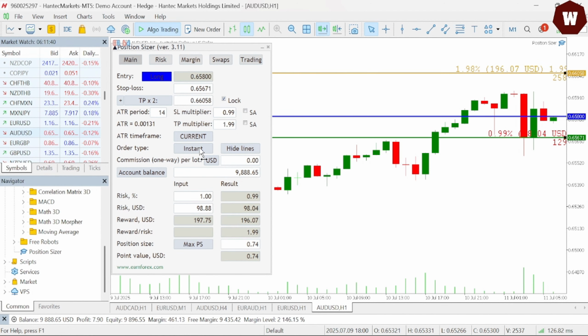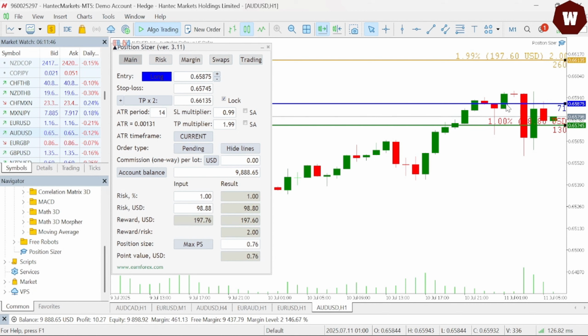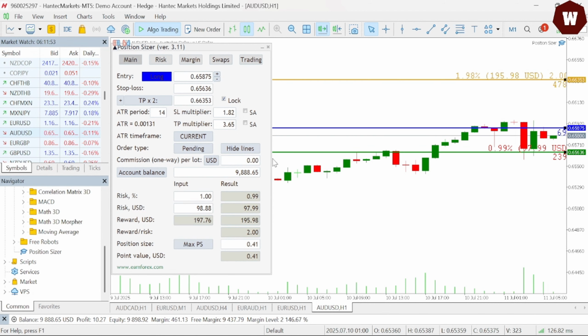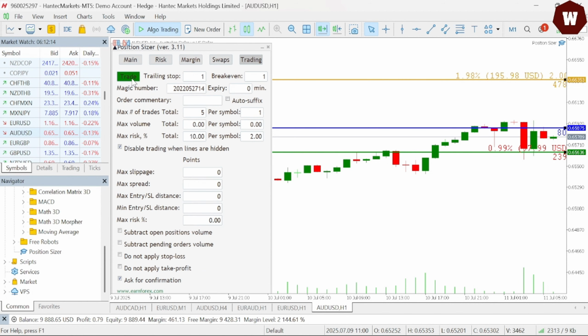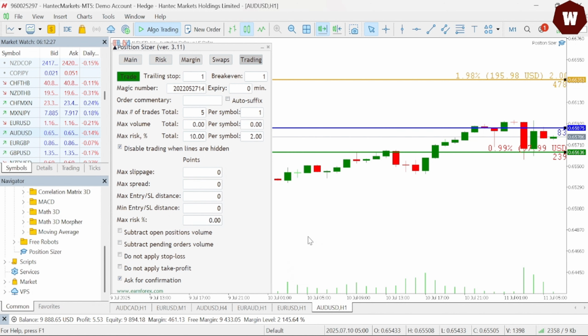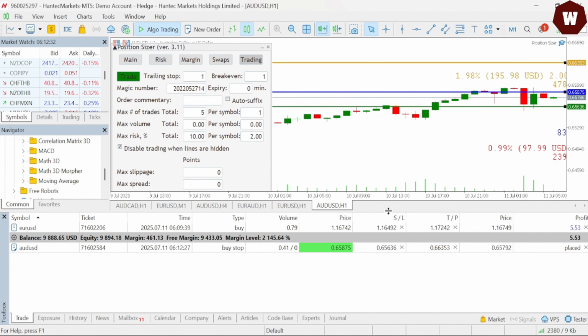You can select if it is a pending order. If it is a pending order, you move your entry point to where you want, then move your stop loss to where you want, and you see take profit automatically adjusts. Then you go to trading and click trade. This pop-up will come up here. Account size, this, you are risking $97.99, margin, entry, stop loss, take profit. Then you click OK. It automatically executes the pending order for you with all the calculations done.